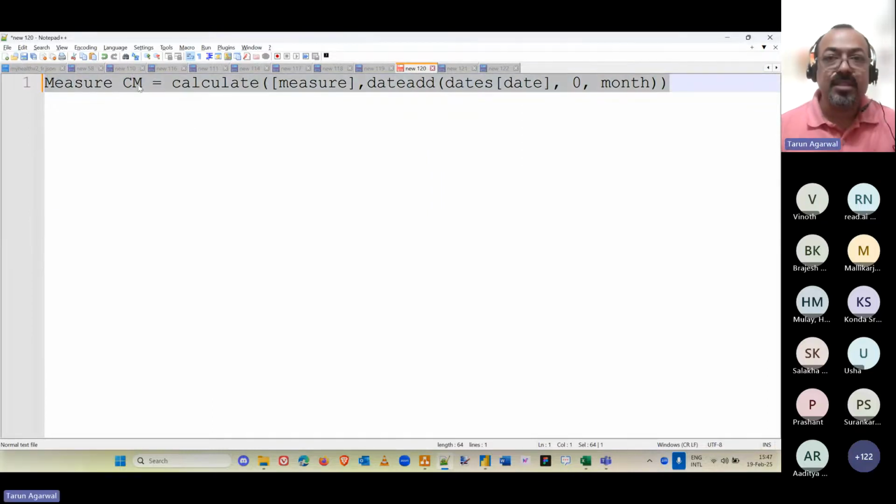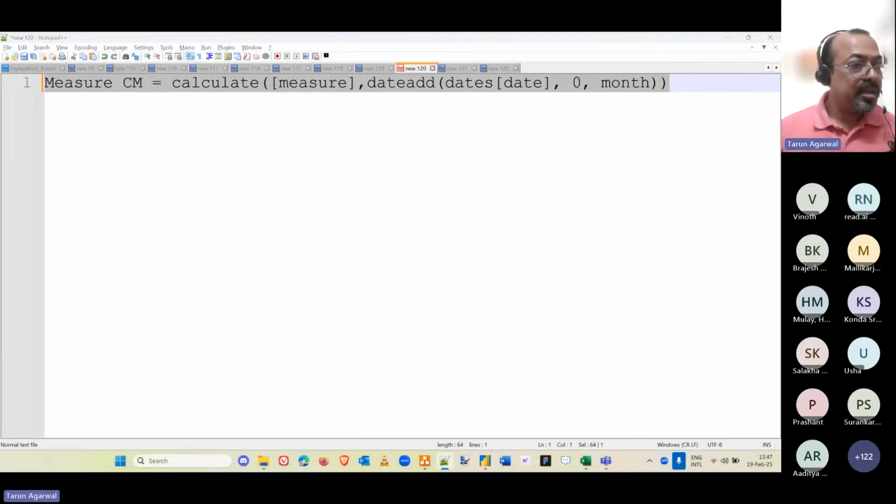This is CM, which stands for current month. Can I paste it? Oh, yes. I pasted it in here.